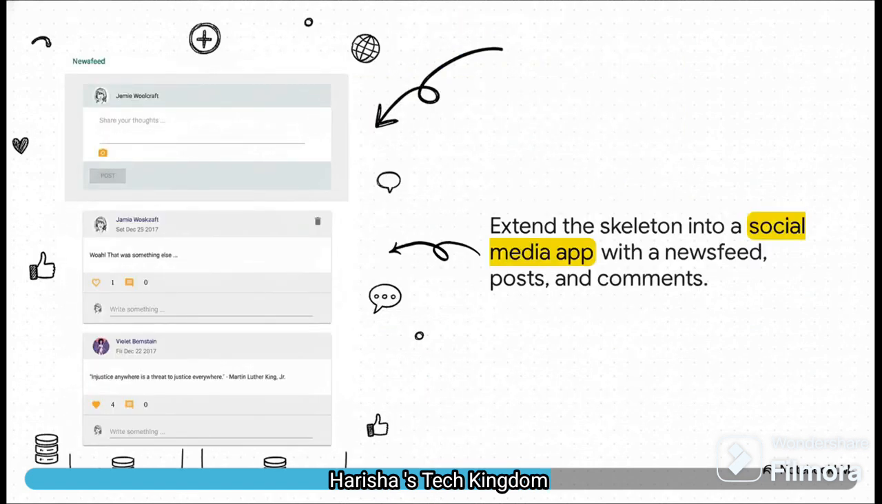It's the foundation for everything else. Now, from that simple skeleton, you can start building out. You can extend it into a full-blown social media application. We're talking about a dynamic news feed, the ability to create posts, add comments, all the features you'd expect from an app you use every day.